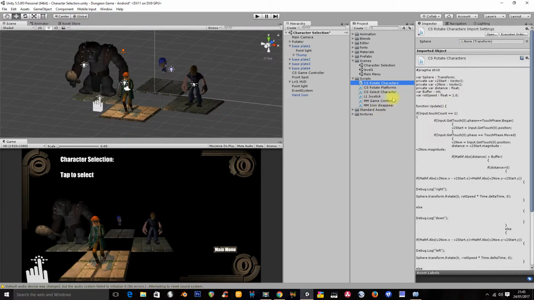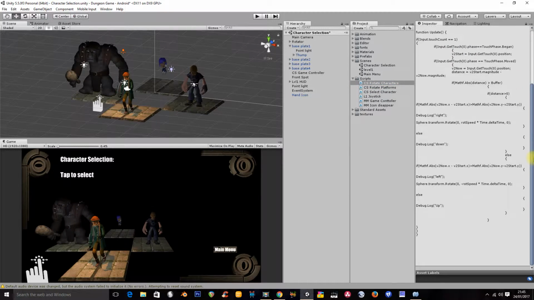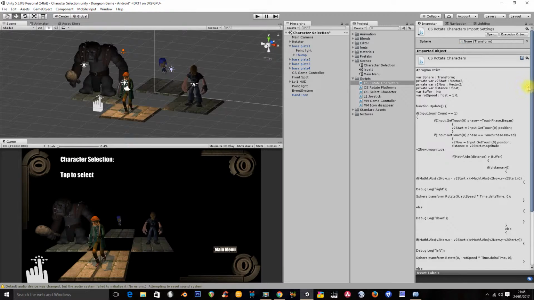Like I said, we examined that script in the last tutorial, so if you have any questions about that, maybe go look at the other tutorial. Now, what does that do? That just simply rotates the sphere. So let me press play here and see.